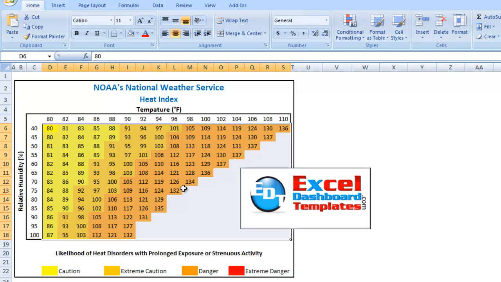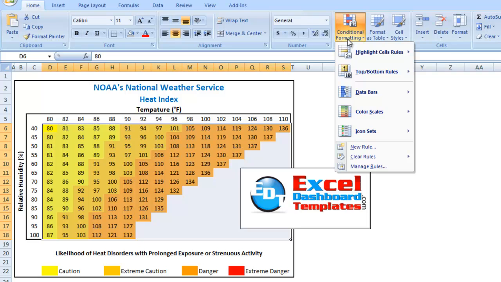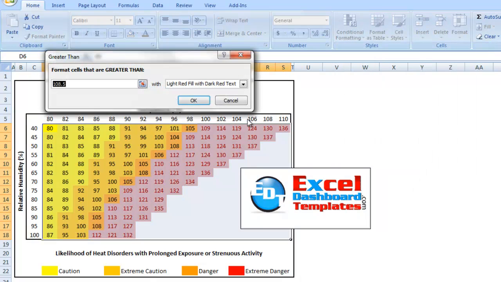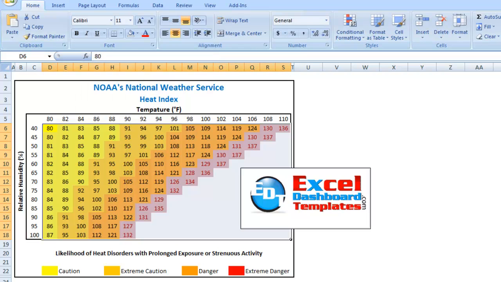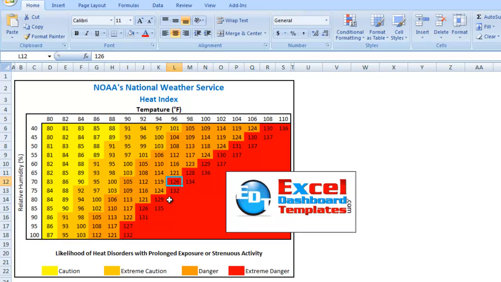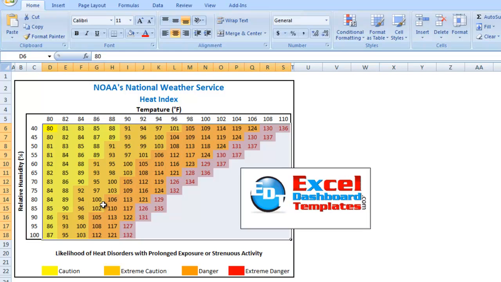Go back to sheet one, we've got our range highlighted. Going to go to our conditional format, greater than. What did I say? We want to do 125. Don't remember if that was the right one. Yeah, let's go back and look at that. It was greater than 125.